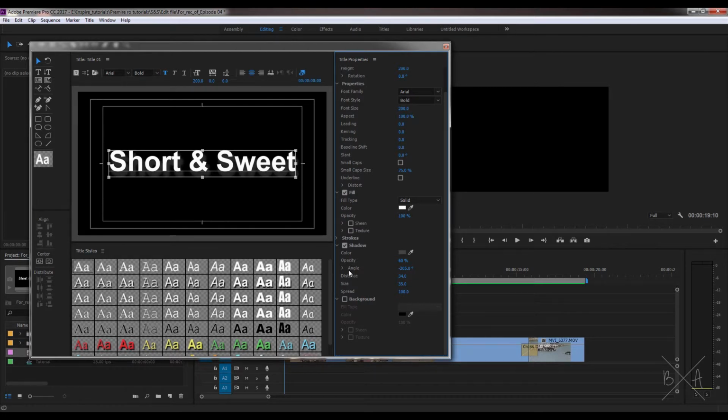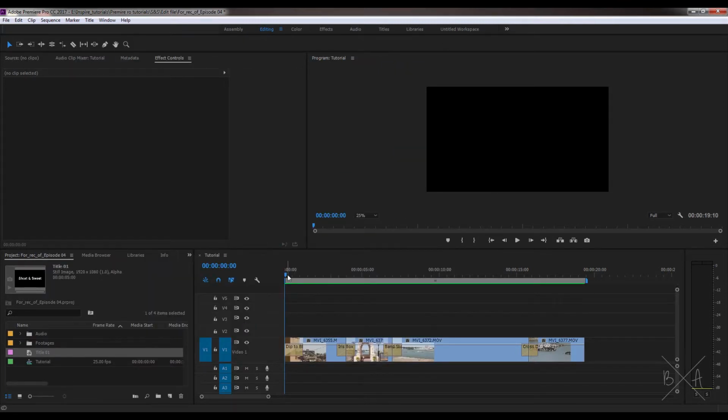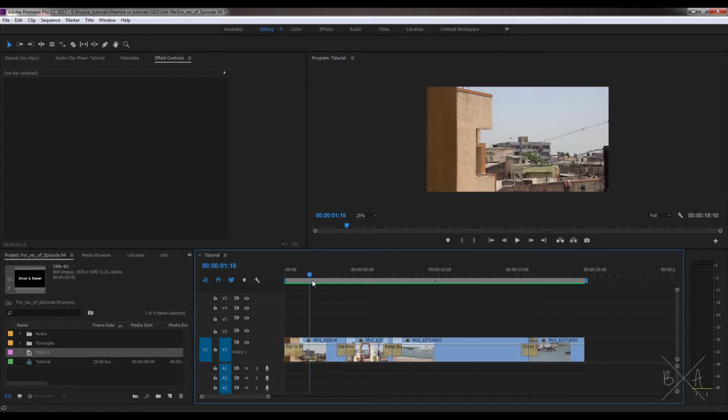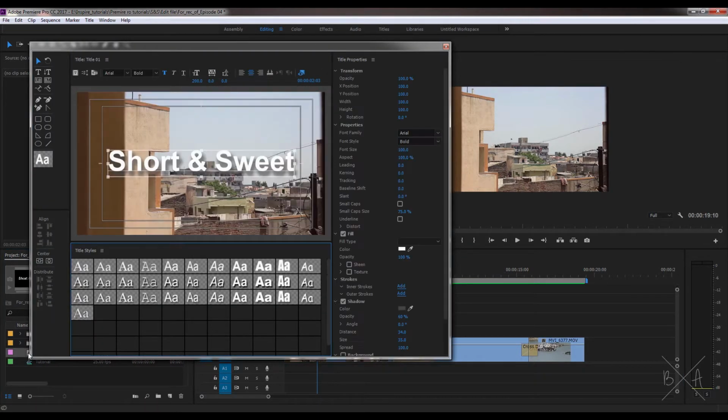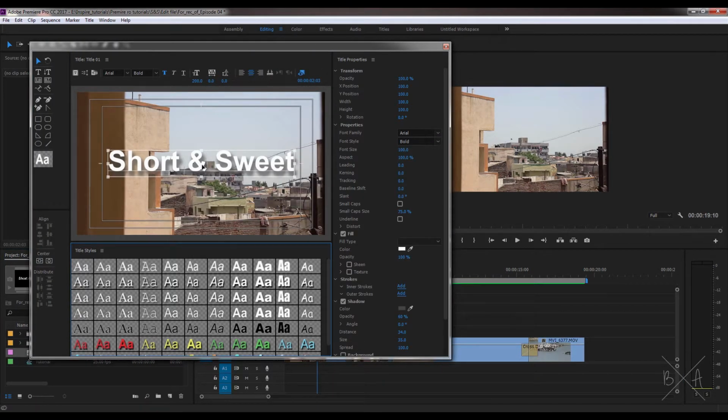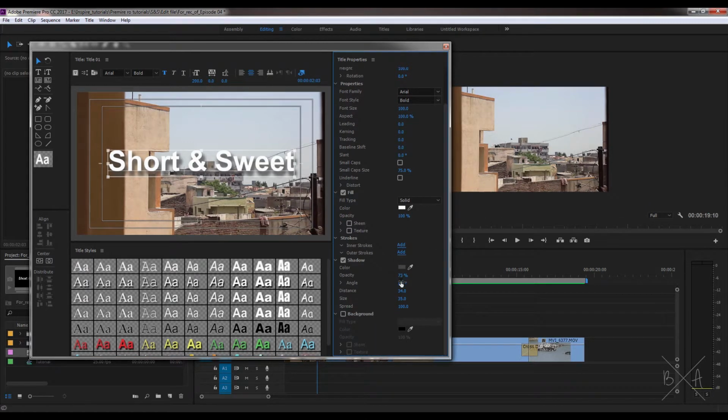The shadow is not visible because the background is dark black. I will change the play cursor somewhere here so that we can see the shadow properly. Now I will double click on the title to edit my text property again. You can see the shadow clearly. Now whatever changes I make on the text it will show here properly.